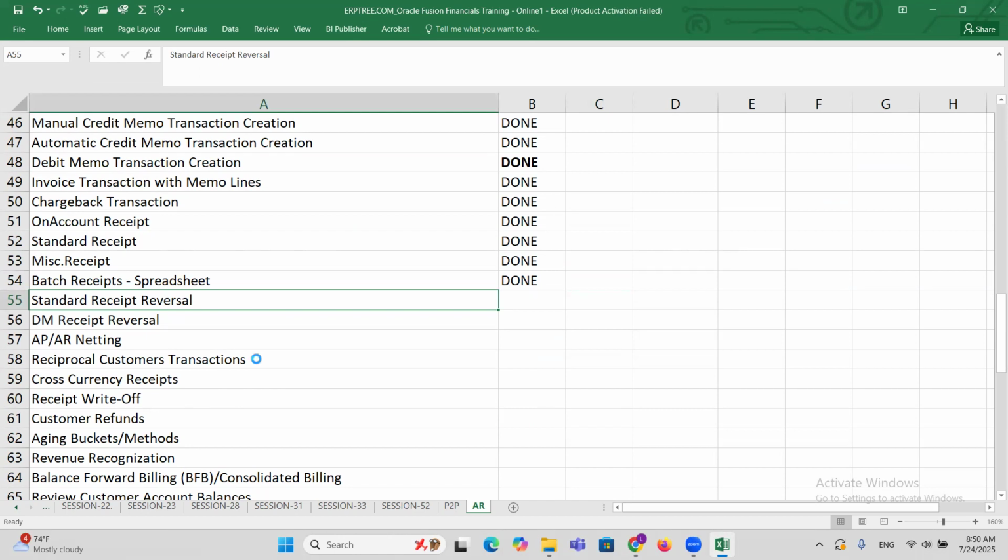Now, we discussed the receipt reversal. Whenever you reverse the receipt, if you want to reverse the application and you want to reopen the transaction, that we call standard receipt reversal. Whenever you reverse the receipt, instead of reopening the closed transaction, you want to create a new transaction, that we call debit memo receipt reversal. So we'll see first the standard receipt reversal.